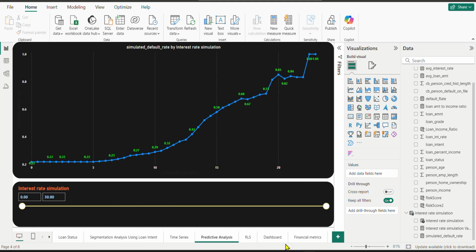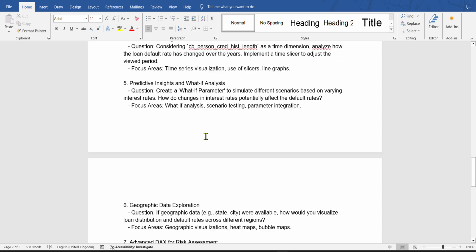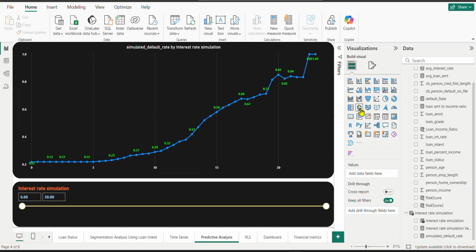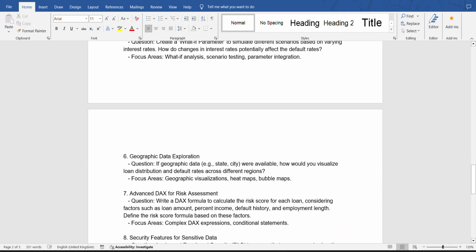Move on to the next question, that is geographical data exploration. If geographical data were available, how would you visualize the loan distribution and the default rate across different regions? There is no geographical data available in my data set, but if there is any geographical data in your data set, you can visualize it. Click on the map, the filled map or the shape map, and then add the data, so it will show the map and you can visualize the geographical data.